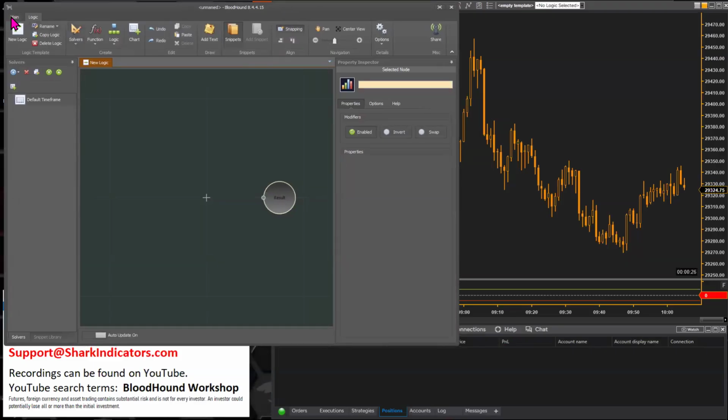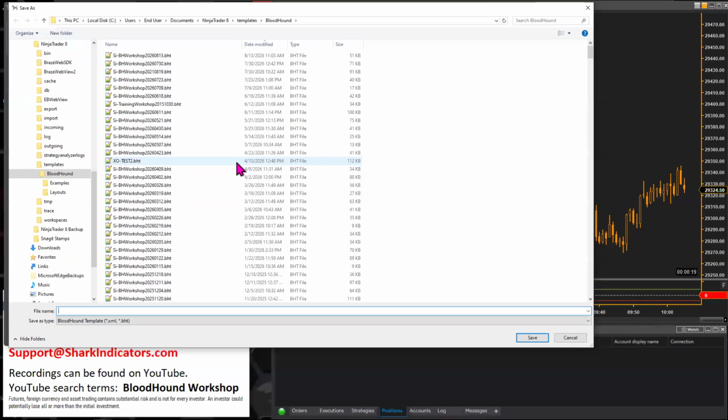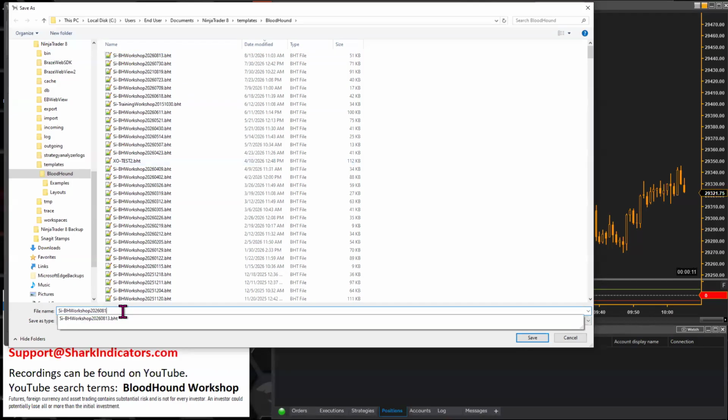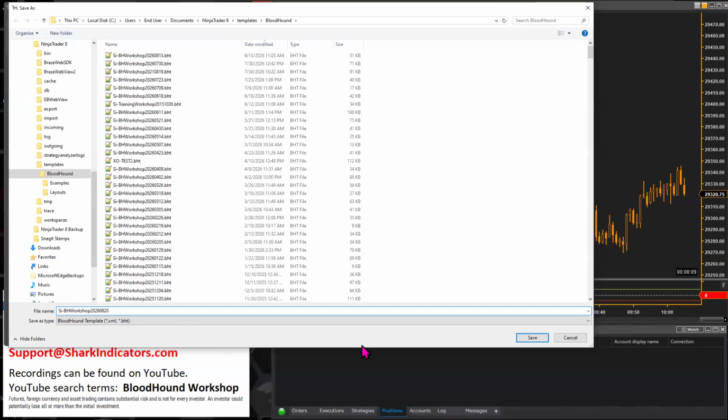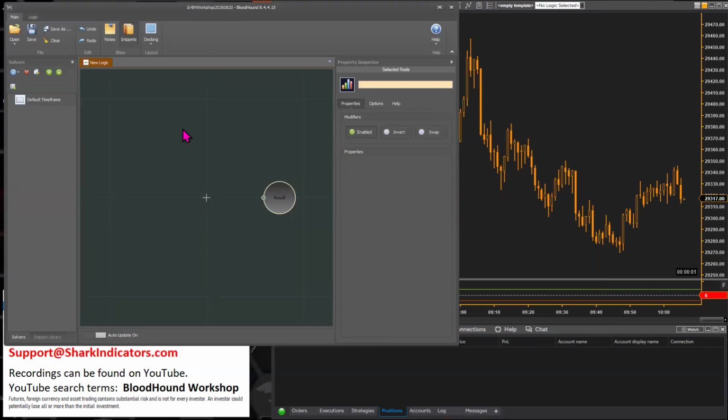All right, so first things first, let's create a file name for today's workshop. There we go, the 20th. Now that we have a file name in place, all of your work gets automatically saved to that file.